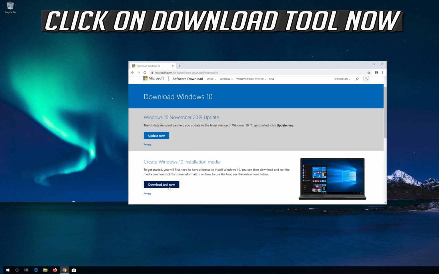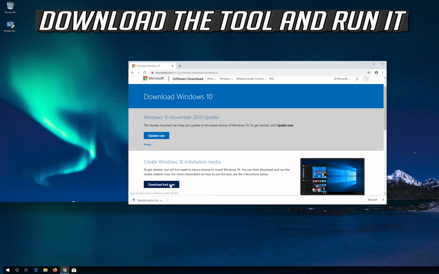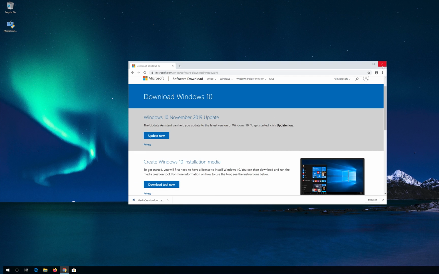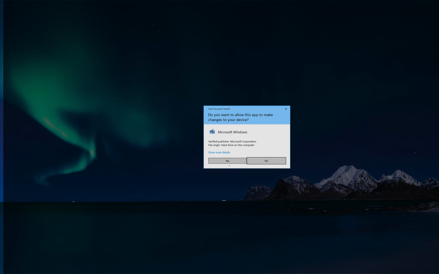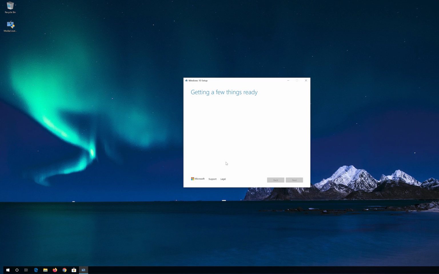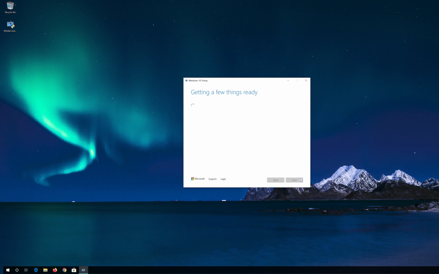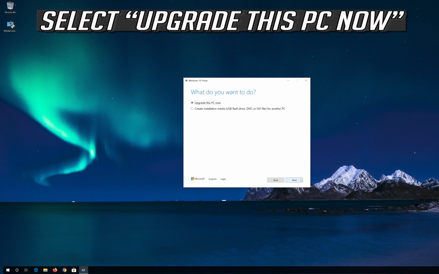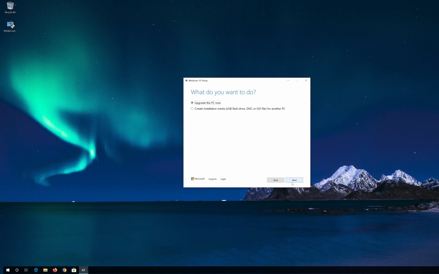Click on Download Tool now. Download the tool and run it. Press Yes. Press Accept. Press Next. Press Accept.